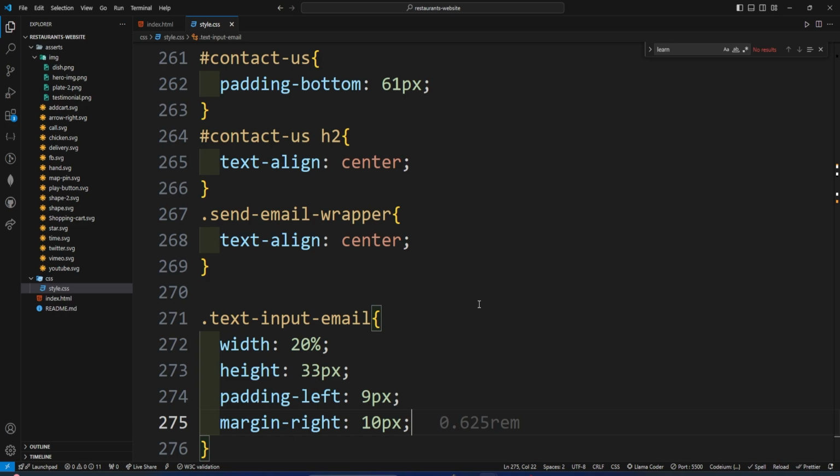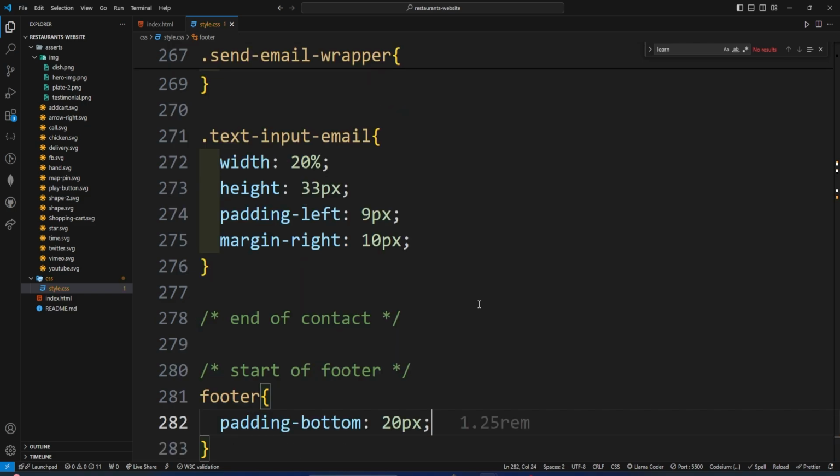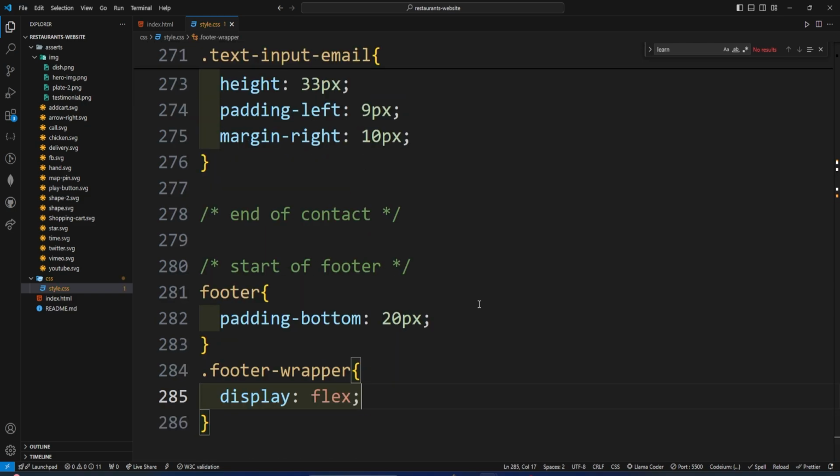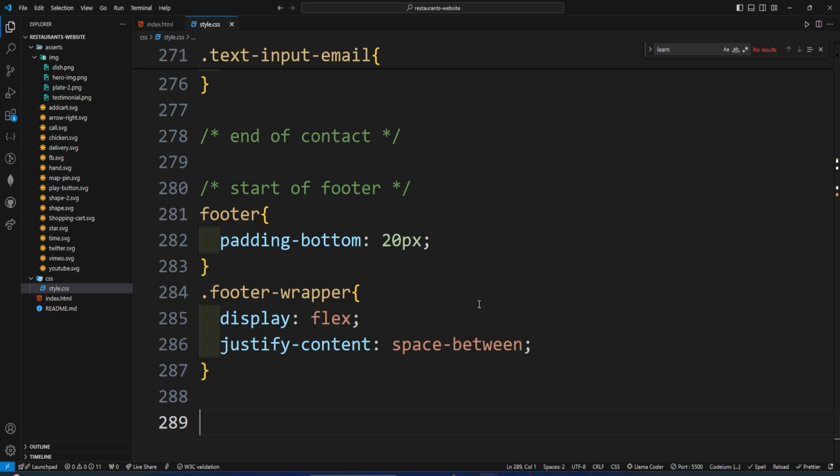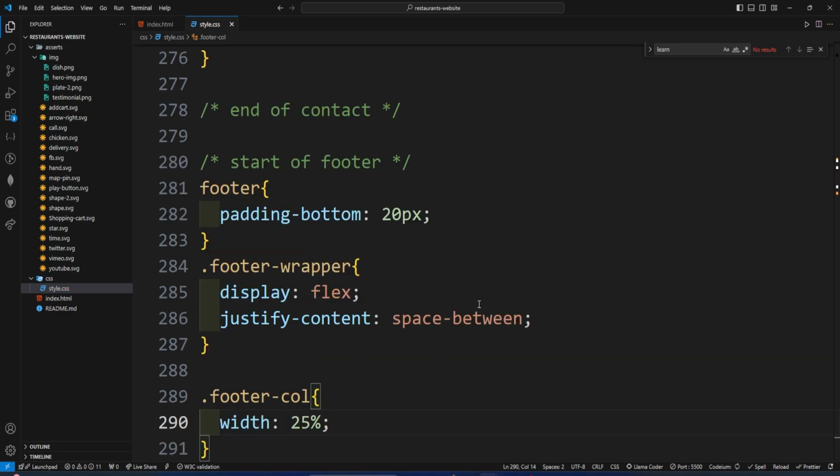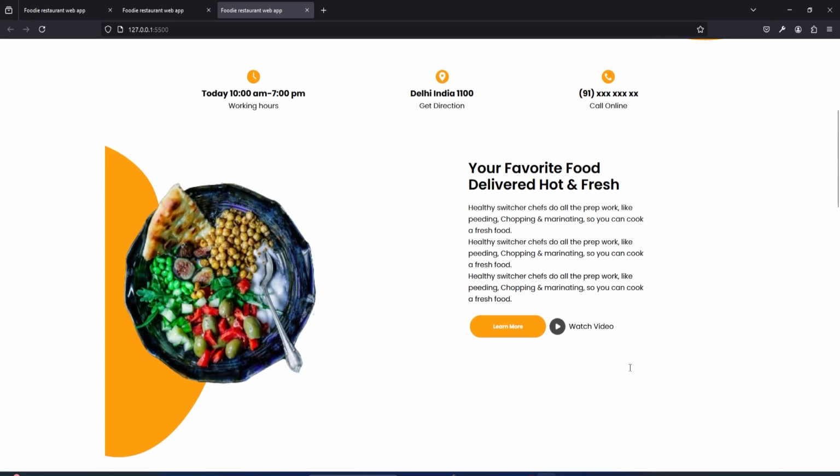The contact section is now complete and now we start the footer section. So select footer, padding bottom 20 pixel, write another class, footer wrapper, add a property of display flex, justify content space between. Now write another class, footer col, width 25%. Now CSS is complete. Let us see the final result. The website is looking great.